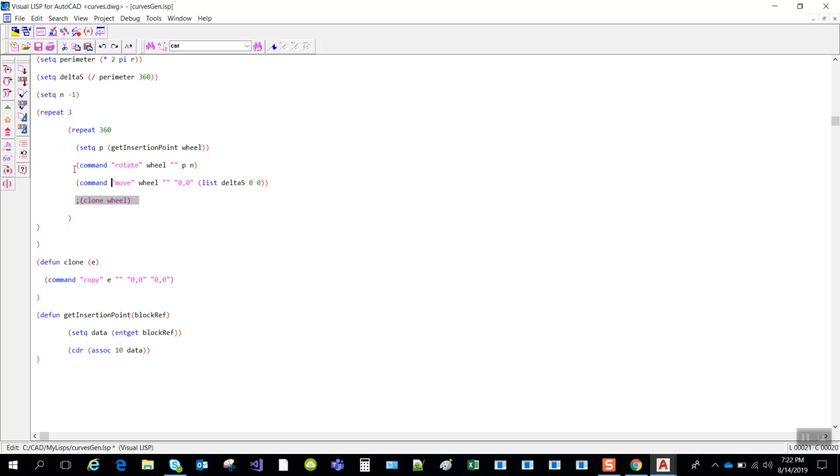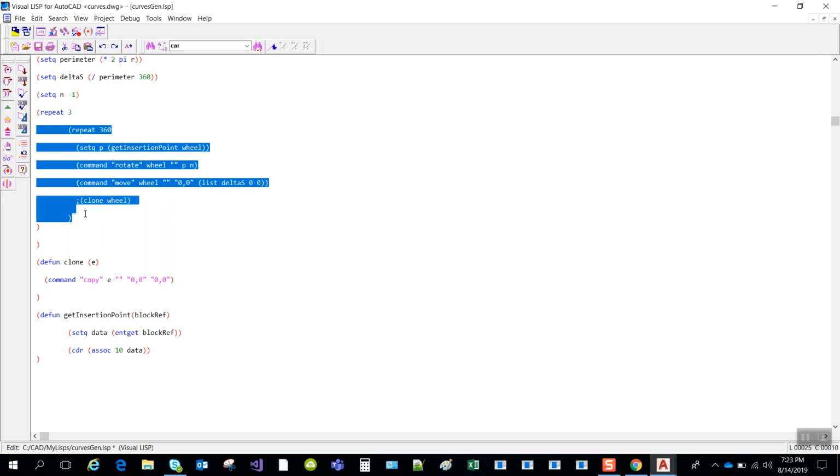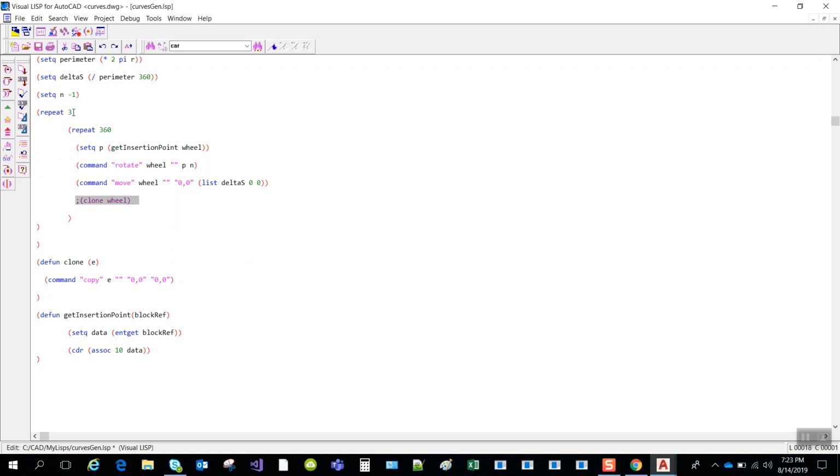So here I have rotated the wheel by -1 degree at each step, and the step count is 360. So the circle is 360 degrees. I am repeating this piece of statements 360 times, and the whole repeat is repeating for 3 times. That's why we are getting three cycloid curves. Okay, and I am rotating and moving it by -1 degree. If you want more precision, you can decrease this number, or you can increase this number to get less precision, right?